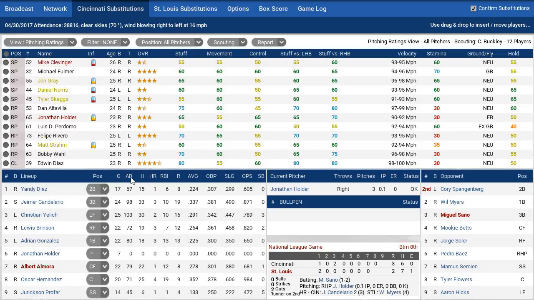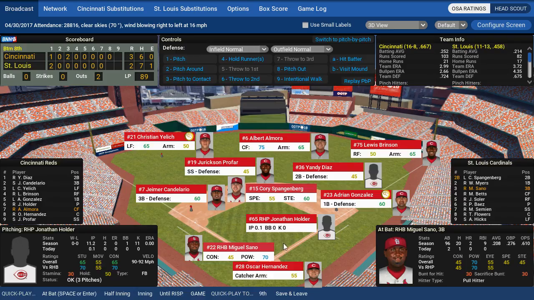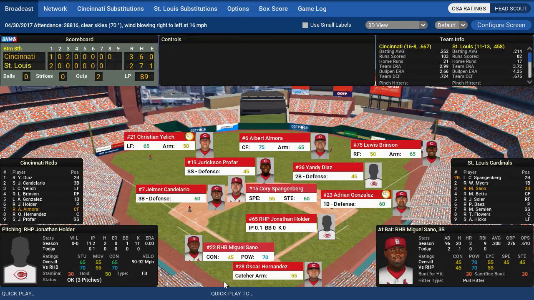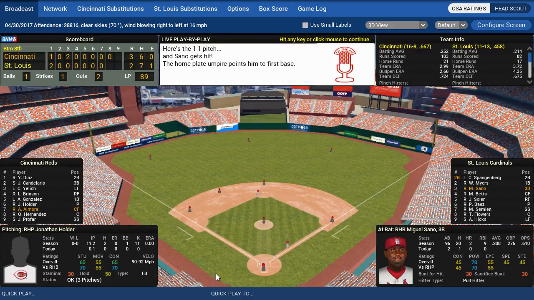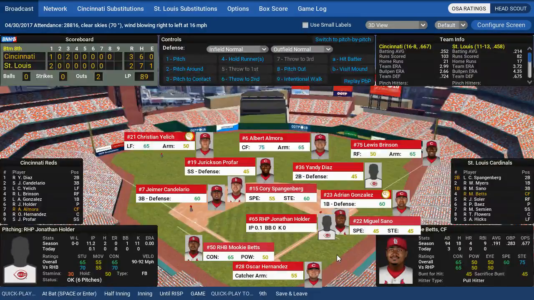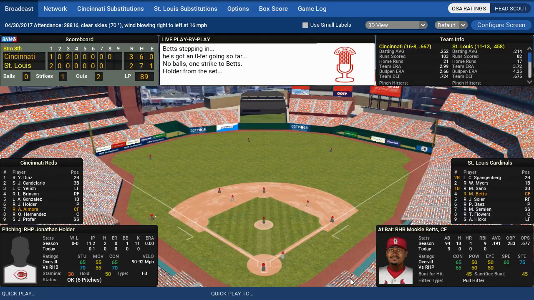He's got nothing but right-handers coming up. I think I might get Altavilla up just in case something goes wrong with Holder. Spangenberg at second. We'll shift left for Sano. And hold the runner. Actually, I might throw to second real quick. Oh, he hit him. But that just gives me a force out at second base. Shift left for Mookie Betts. Hold the runners. Uh-oh. Oh, nice play.